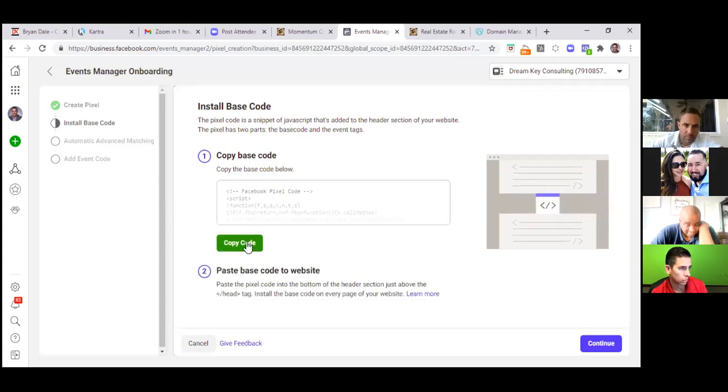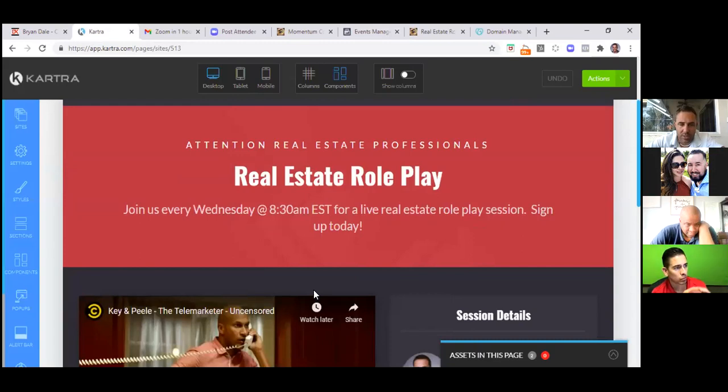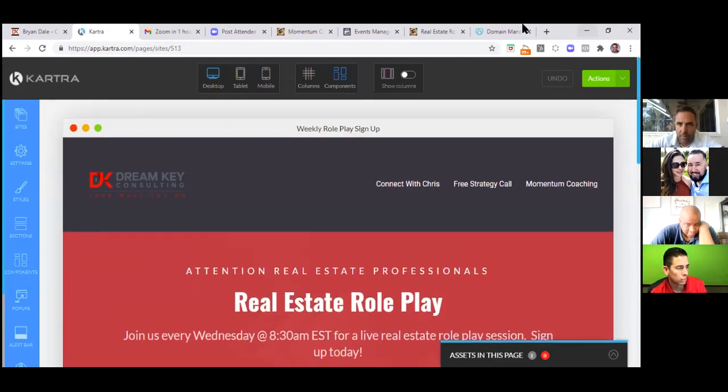That's it. And then you take that and you go apply it to your Kartra page. Which page? Any page, all your pages, but that's the same one I just installed. That's the same one you just installed. That's your pixel.